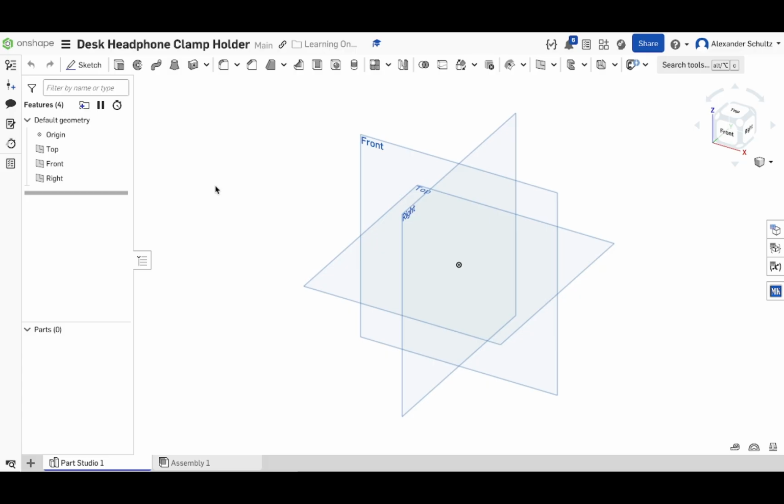Important things to start off with. Down here you have your tab bar in the file. Files can consist of multiple things. They can have part studios and assemblies. If you import parts, they'll also show up here, and you can see they'll either be an assembly or part studio, and you can also see the step file that they come from.